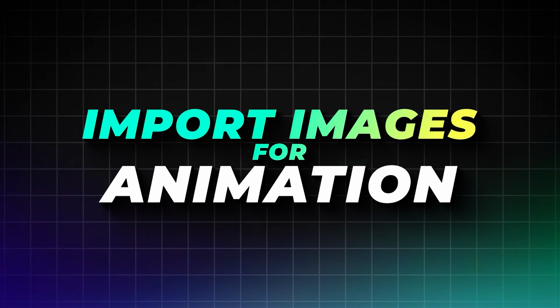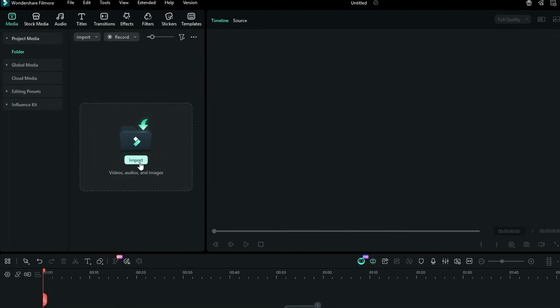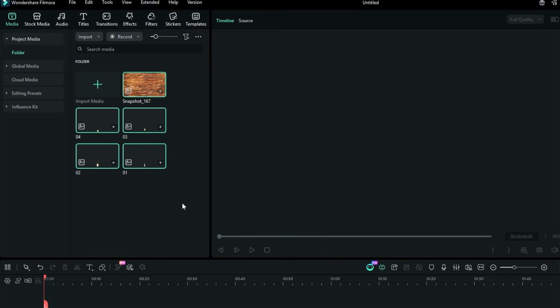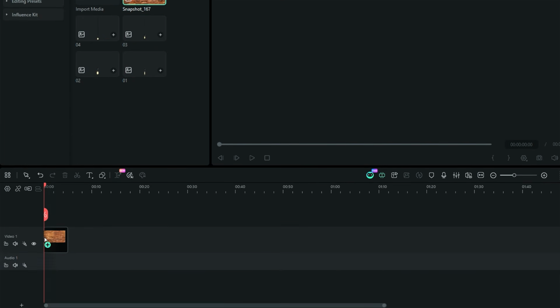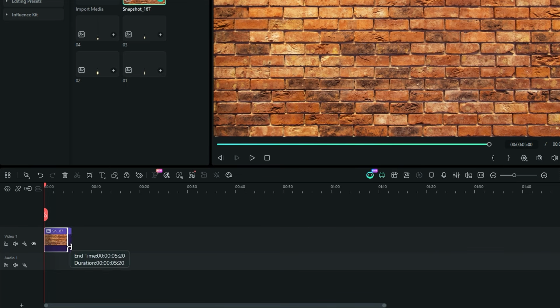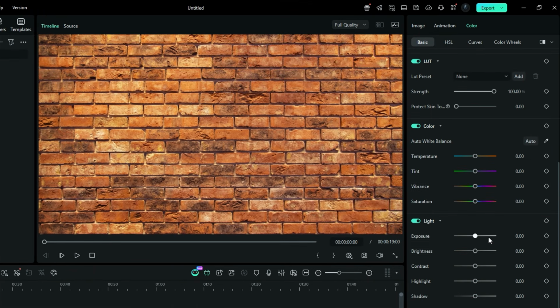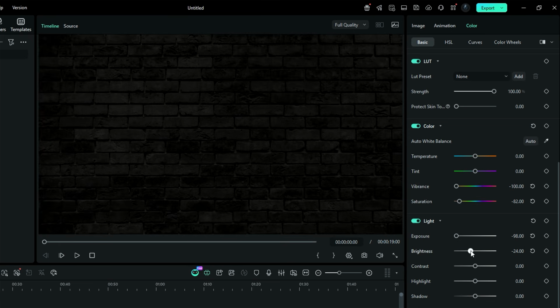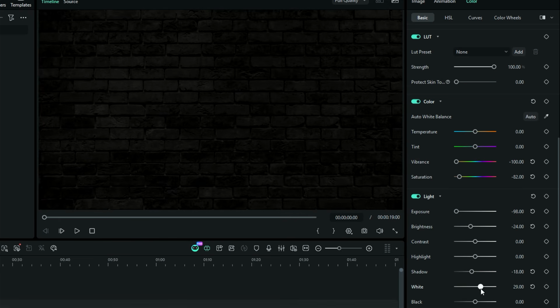Import images for animation. First of all, click on Import and select the images and import them into the media bin. Then place the background footage onto the timeline and make it 19 seconds long. Then go to the color and reduce the vibrance to -100 and saturation to -83. Then reduce the exposure to -98, brightness to -23, shadow to -18, and white to 31.